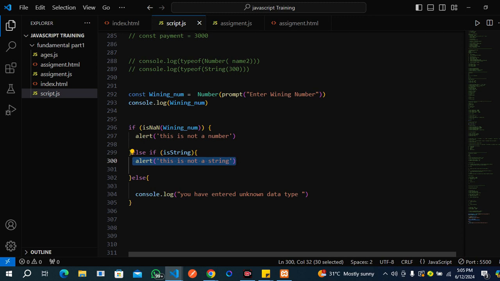Are you confused with the alerts or with the function? I'm confused with the alert. So what should be the correct one? The correct one should be, if the client puts in a string, then the alert should be either this is a string. This will not run because this is checking that already. Because if you put a string here, this will run.